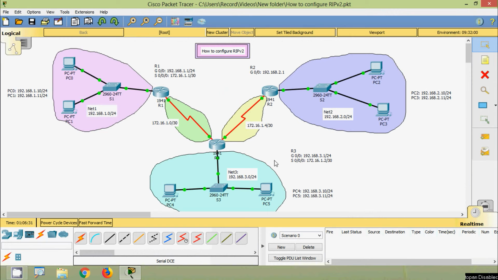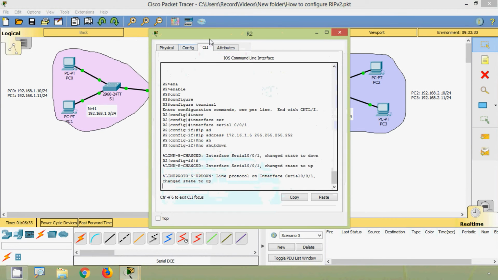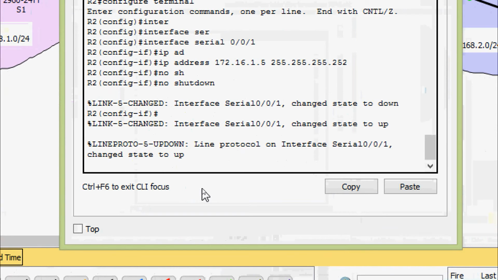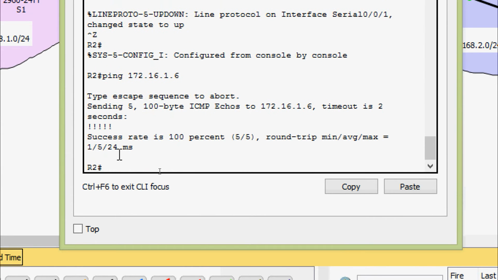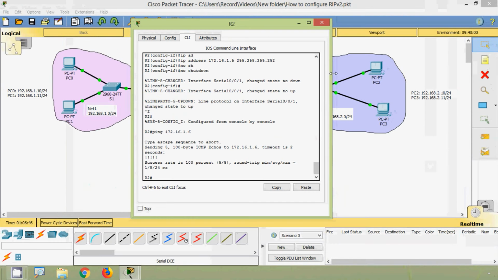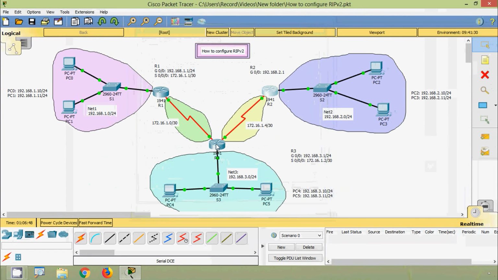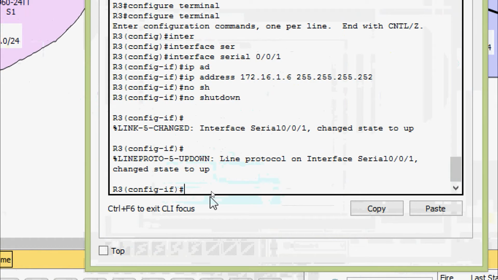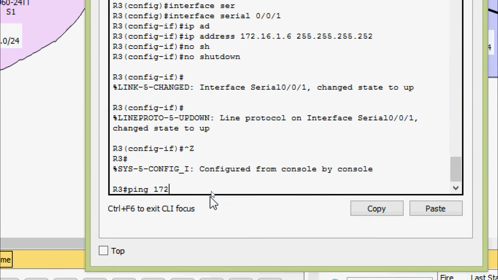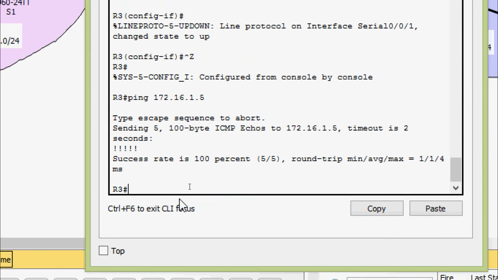Now we will verify this using the ping command. Coming to R2, ping to 172.16.1.6. Here we can see success rate is 100%. And coming to R3, ping to 172.16.1.5, and here we can see success rate is 100%.